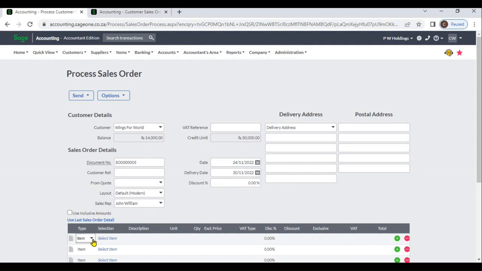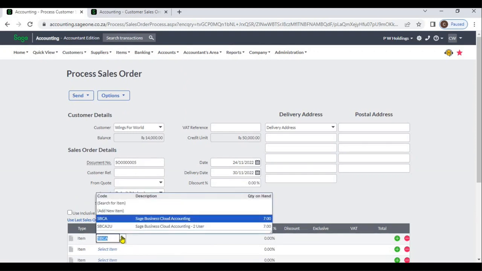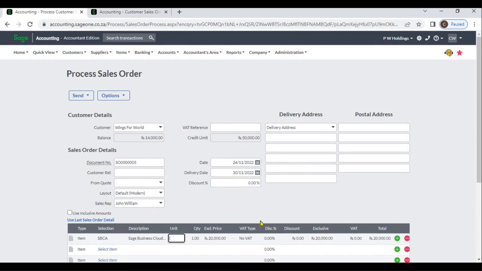If you select item as type, you can select inventory items. If you select account as type, you can select GL accounts. When you select an item, the system will display the item code, item description, and quantity on hand. If you already set item prices, the system will display the item price.